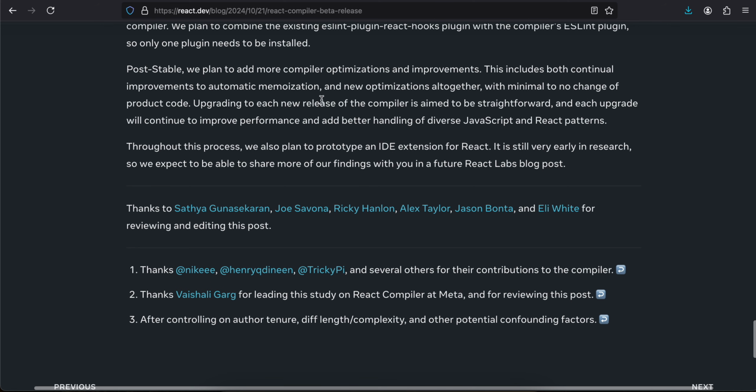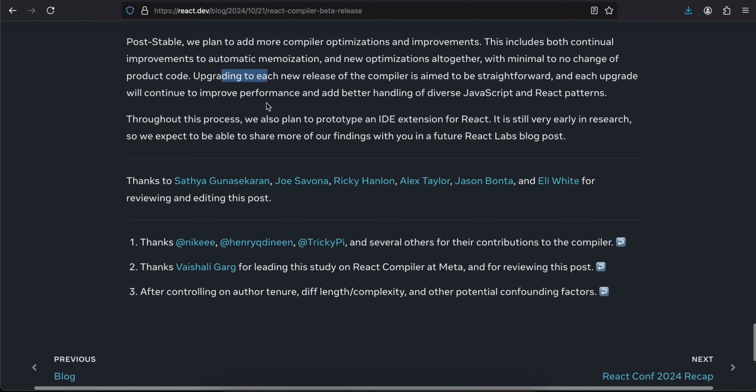This includes both continual improvements to automatic memoization and new optimizations altogether, with minimal to no change of product code. Upgrading to each release of the compiler is aimed to be straightforward, and each upgrade will continue to improve performance and add better handling of diverse JavaScript and React patterns.